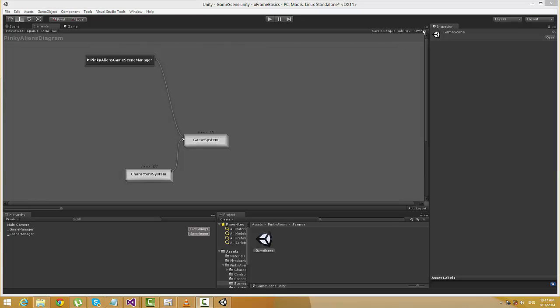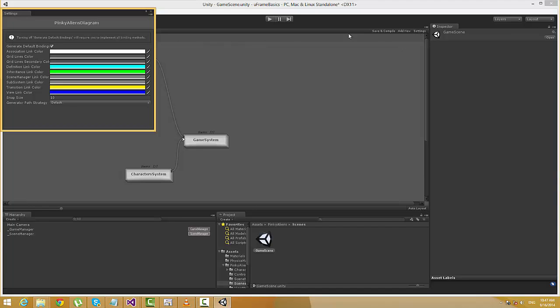If you want to customize your editor a little bit, you can use this settings button over here to set up colors for the main elements of your diagram. And by elements, I mean every single part of the diagram, like wires, grid lines, elements, scene managers, subsystems, everything. And you can also set up a few other things here, like for example generate default bindings, which we're going to talk about later. And also you can set up a generator path strategy over here.